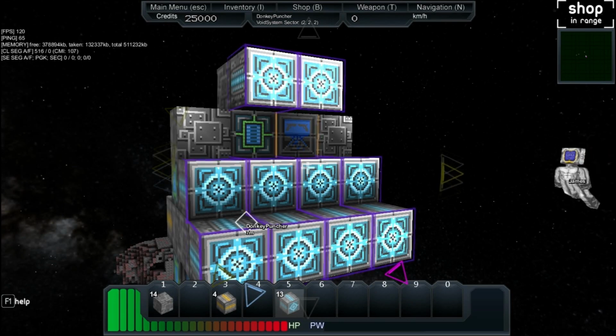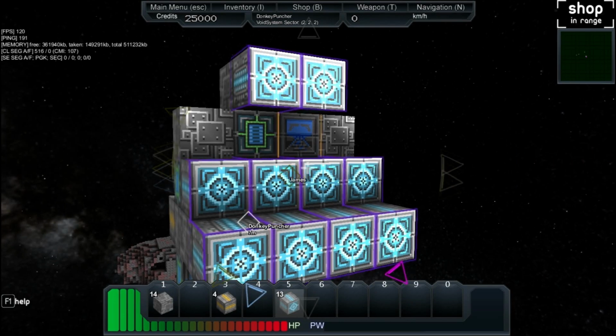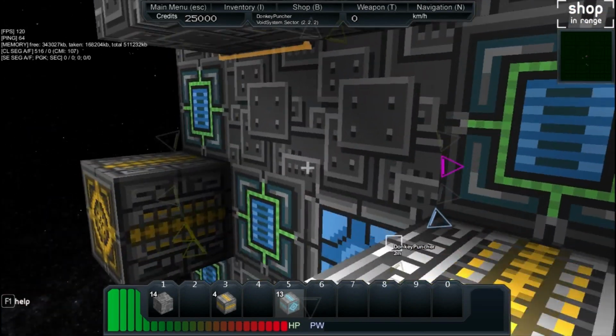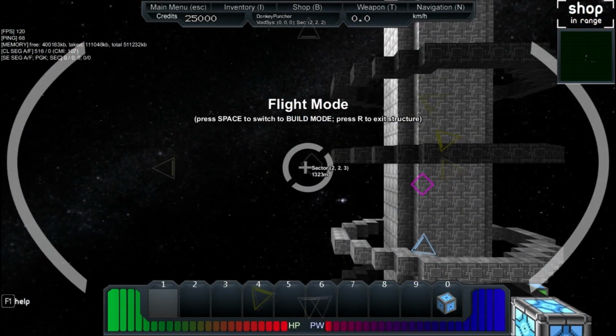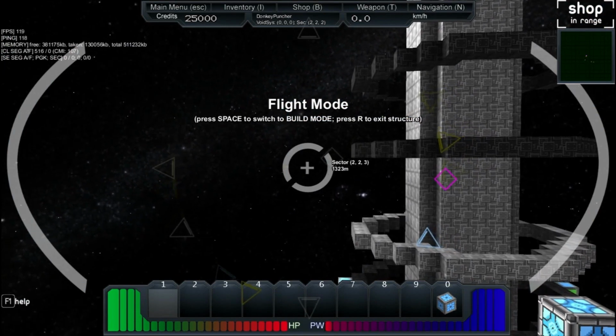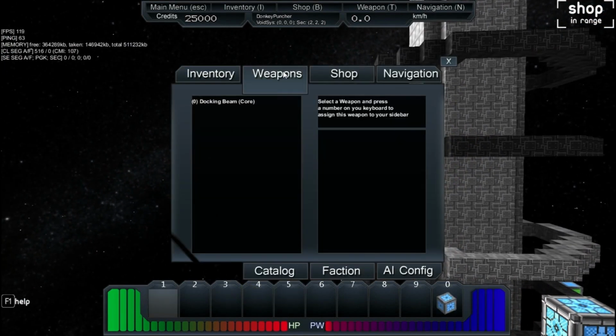All right. So now that we've done that, go ahead and come around to the core and press R to get in your ship again. Okay. There we go. And once you do that, go ahead and press I. This will open your inventory, but then navigate to the Weapons tab. On the Weapons tab, you should see something called Docking Beam, and then one other thing. I believe it's called Antimatter Cannons, right? I just see a Docking Beam. Okay. That does happen occasionally.